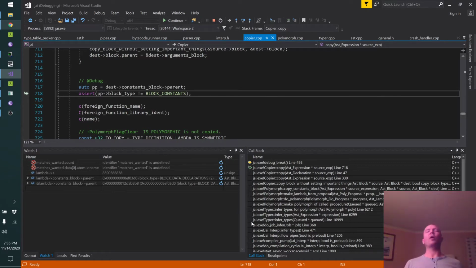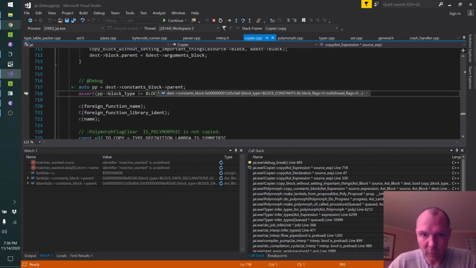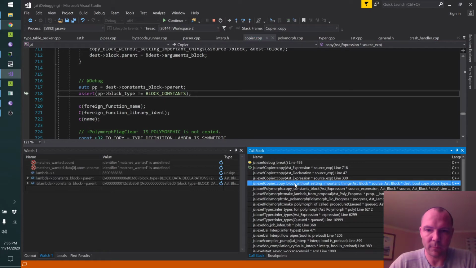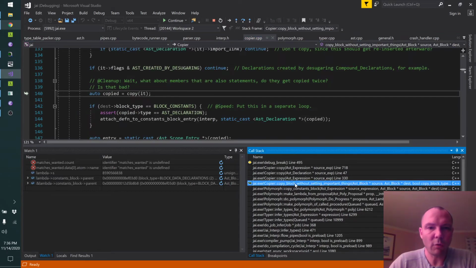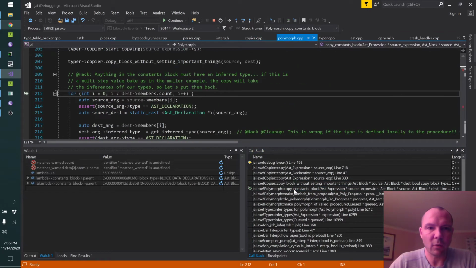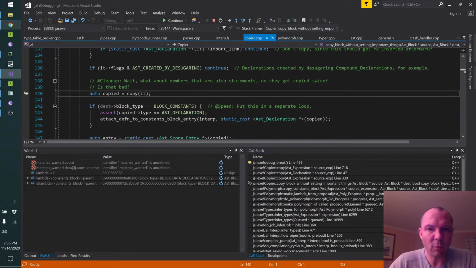Oh, because this is, oh, right. Okay, guys. This isn't that lambda. This is a new lambda that's in one of the arguments, which is why we didn't hit this on the first time, because most polymorphisms aren't these complex cases where you pass in another lambda as an argument. What's going on here is we're not pushing the proper block. There's this push block thing that you do, which I assumed copy block without setting important things.